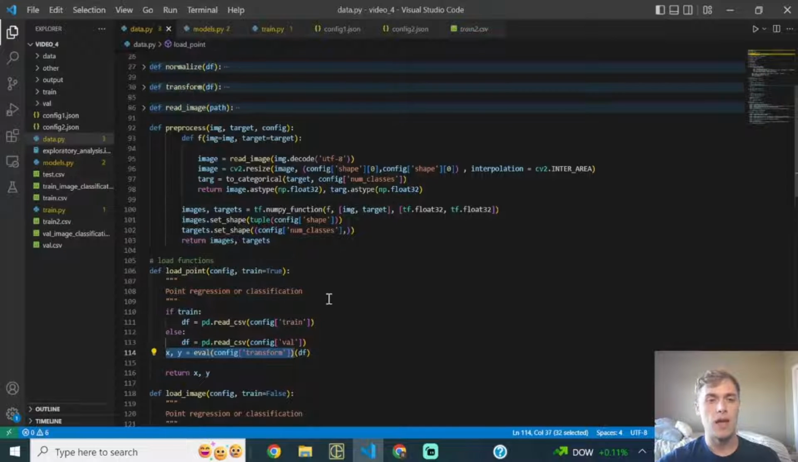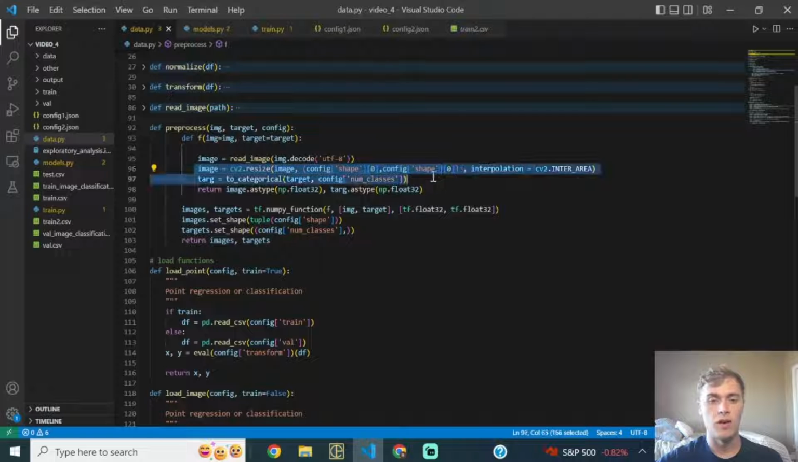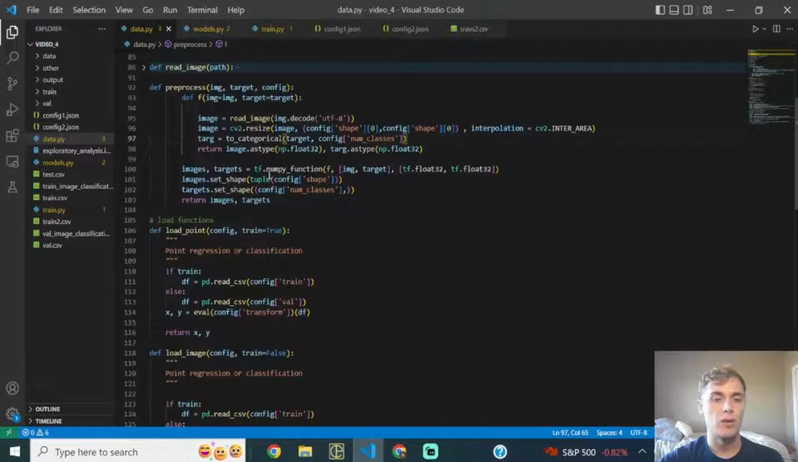the data frame. Once we get to our image classification problem, we're going to be using this preprocess function. Basically we read in our image, resize it to the shape we're setting in our config file, one hot encode it to the number of classes based again on our config file, and then return the image and the target in the form of tensors, also floating tensors, so that they can then be sent to our models.